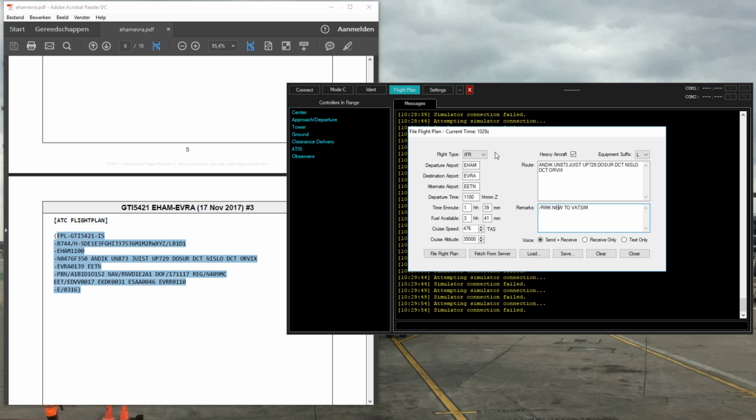So if that's all filled in, just make sure you give it another review, make sure everything is correct, and when you are connected to the VATSIM network, you should be able to file the flight plan. It will indicate on vPilot that the flight plan has been sent, and then you're good to go.